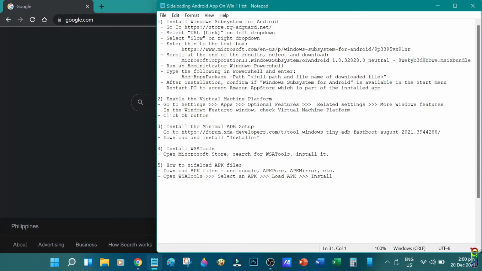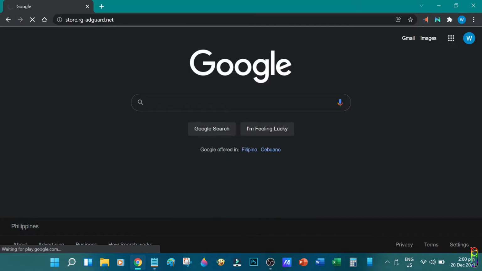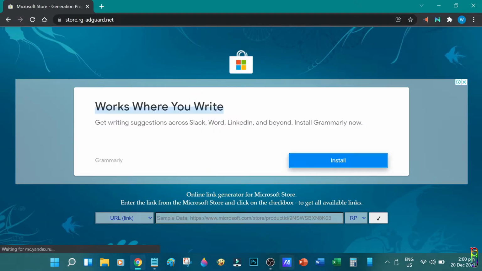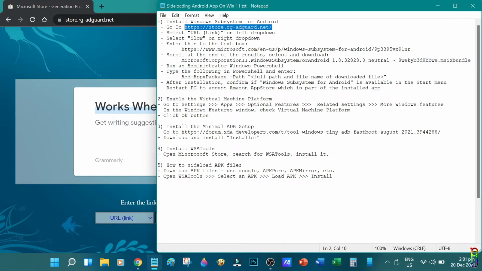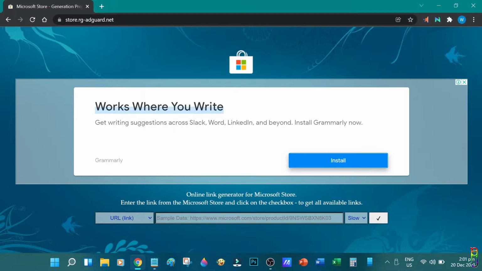Alright. First thing to do is install the Windows subsystem for Android. To do that, let's go to the online link generator site. Again, you can get all the links and commands that I'll be using within this video from the video description. From here, select the URL link from the left side drop-down box, and on the right side drop-down box select slow. Then copy the Windows subsystem for Android package link from the video description and paste it in the text box of the site. Then click the check button.